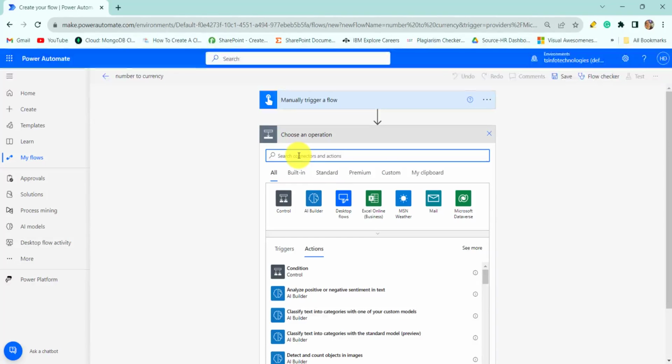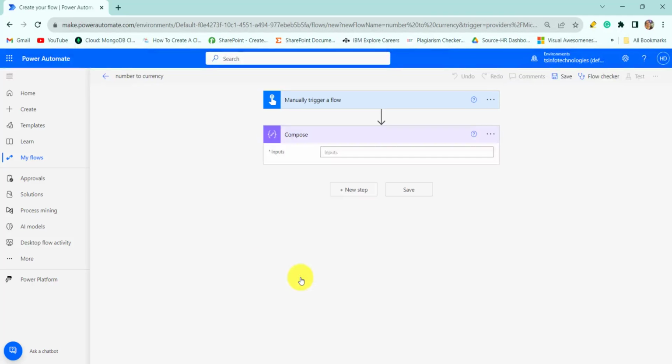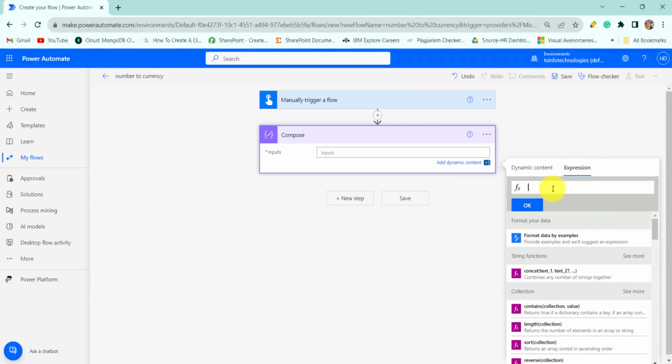So here I will search for compose action. Select the compose action and click on inputs. Go to the expression. Here to format the number to currency, we will use the format number function. If you remember, we have discussed in the previous module the number action, format number action. There I converted the number to currency. But here we will use the expression, not the action.